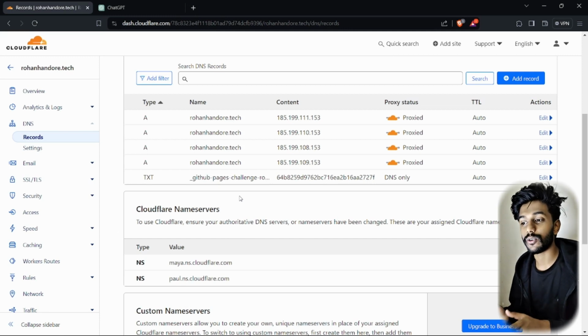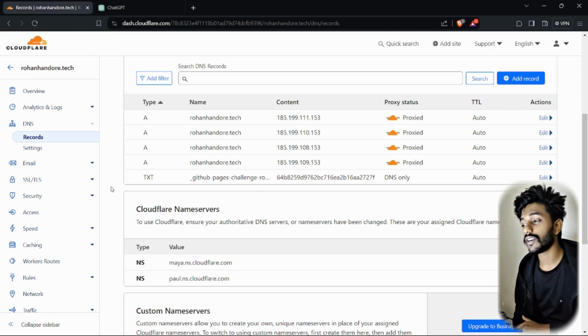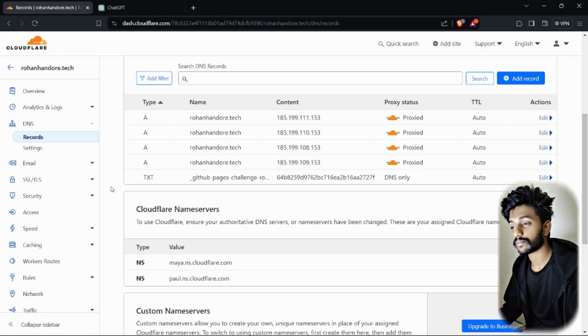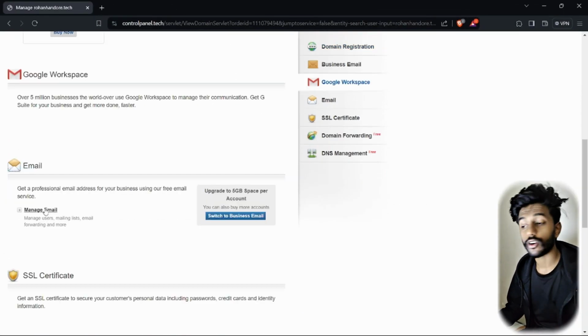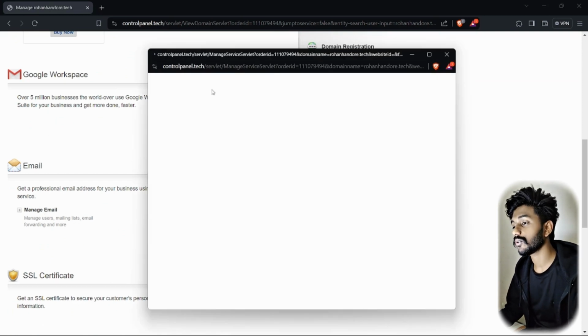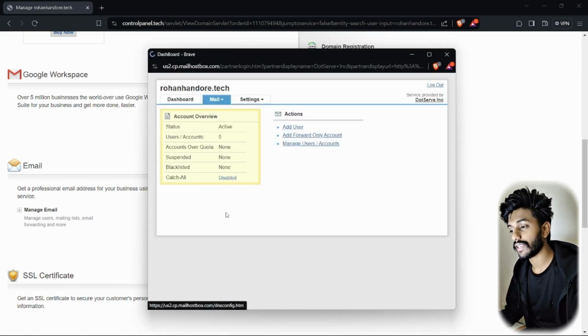So where we are going to get the content and everything, we are going to see that. This is the Cloudflare which my friend is using for his hosting purpose. So we'll move to the registrar, and the registrar is get.tech. You have to click on manage emails and then navigate to DNS configuration.